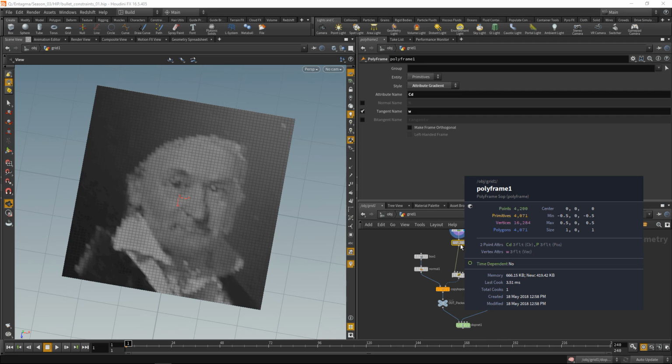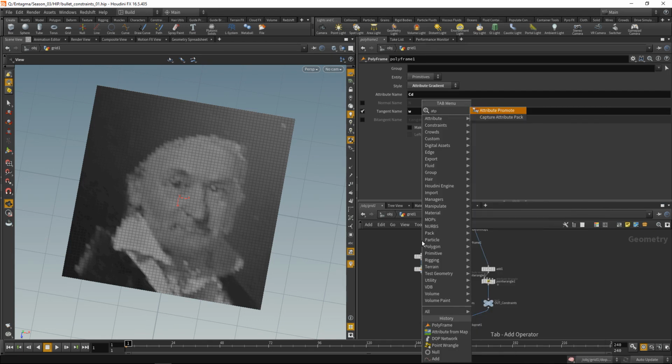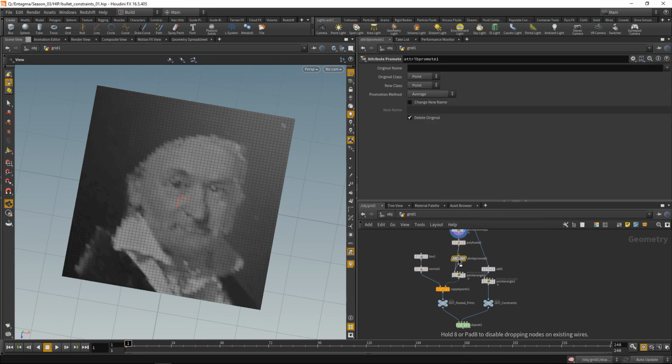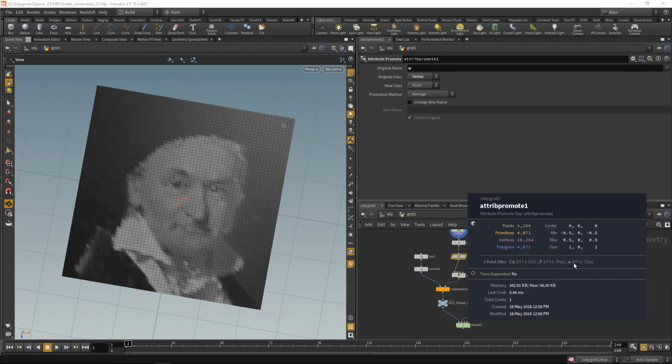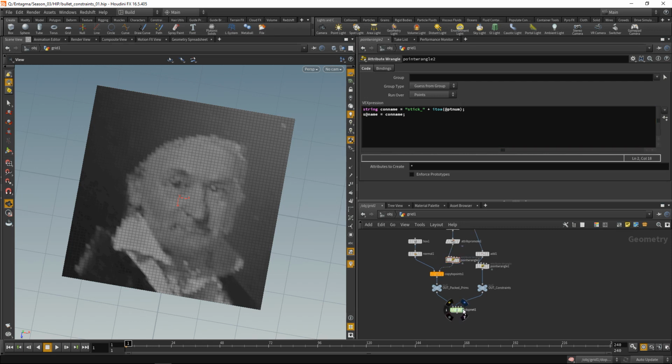Then when we middle mouse on this, we can see it's stored as a vertex here. So let's promote this with an Attribute Promote, wire this in between the PolyFrame and the point wrangle, and we want to promote w from vertex to point. Middle mouse on this, it's now a point value. And what I have to do in my point wrangle here is delete or comment out where we set the random w value. Okay, let's highlight the DOP net again.